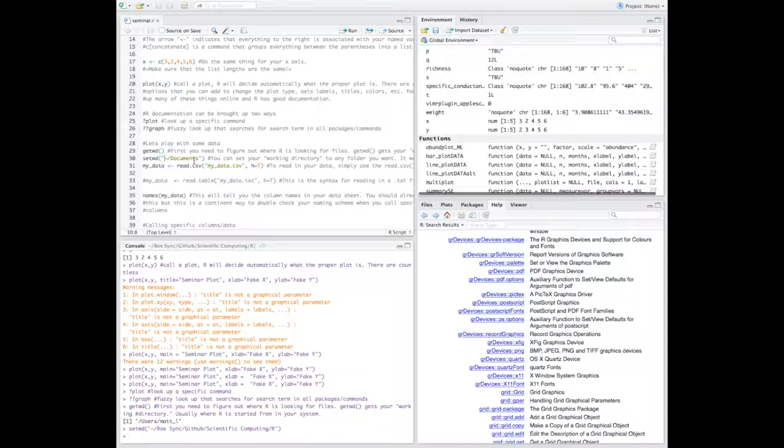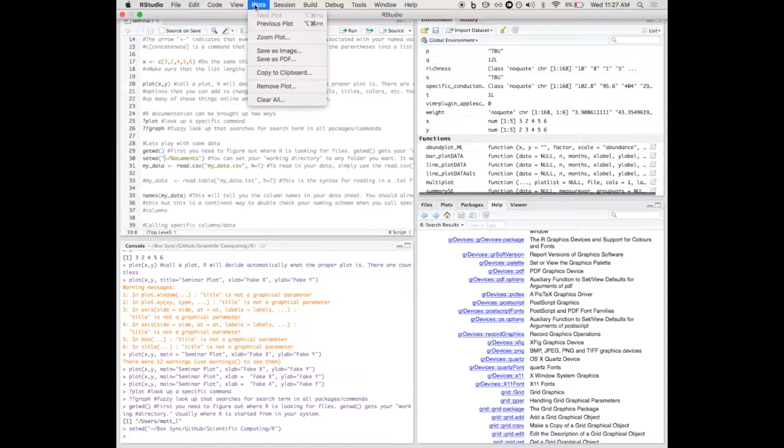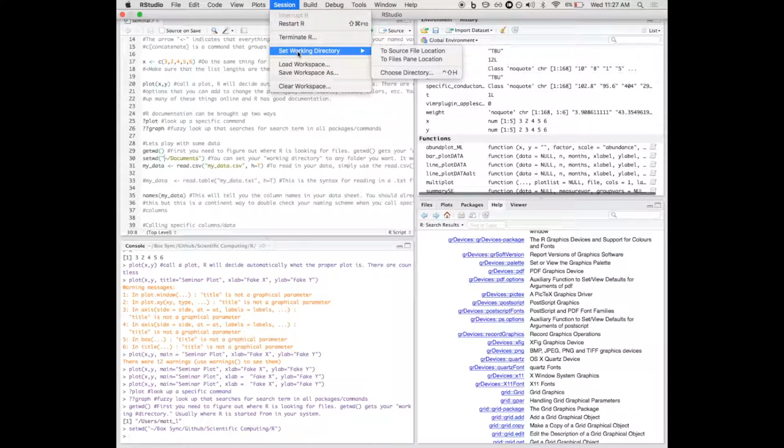Right, but since you're using RStudio, it's super easy. You just go to Session, and to set the working directory, if your data is in a different folder, choose directory. If it's in the same folder as your .R file that's already open in RStudio, you just source the file location, and it'll automatically write all that in for you.